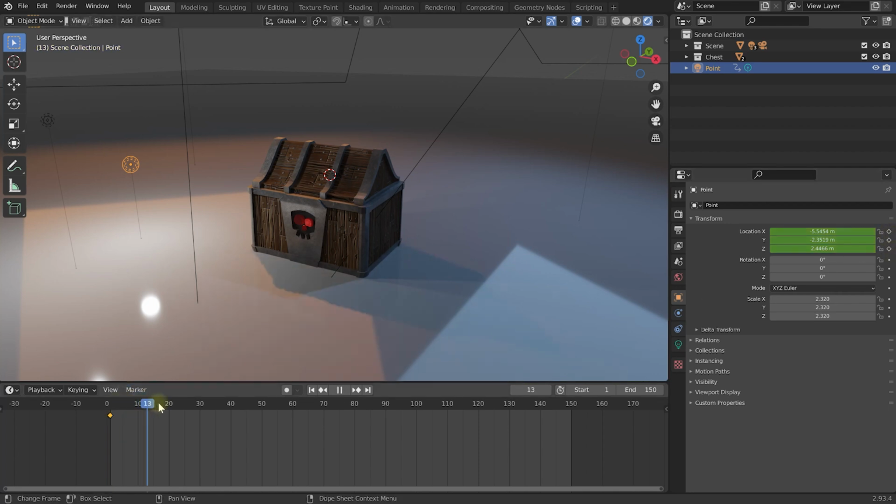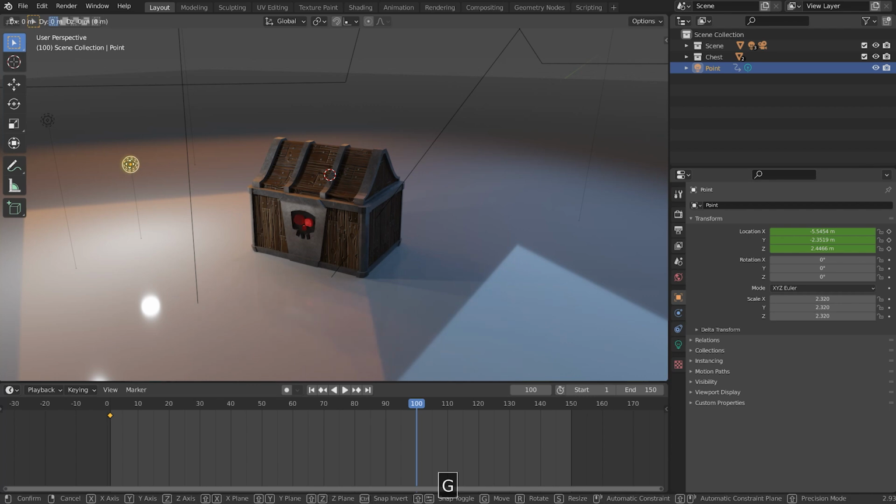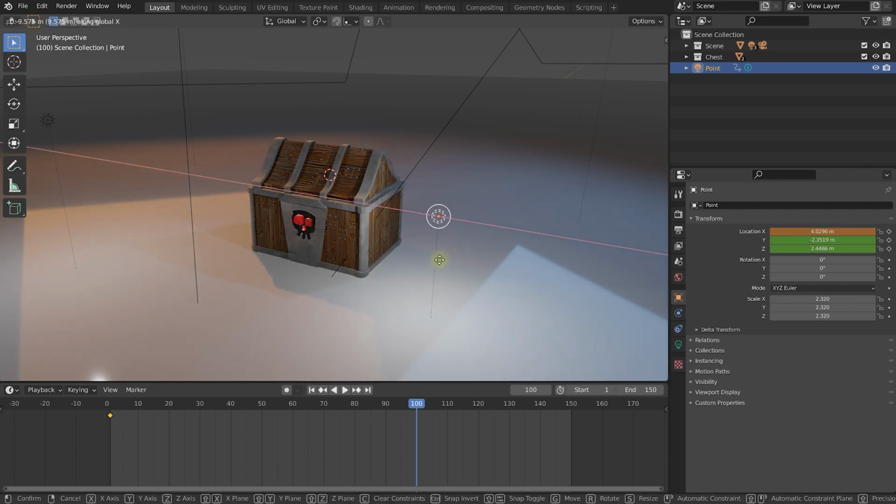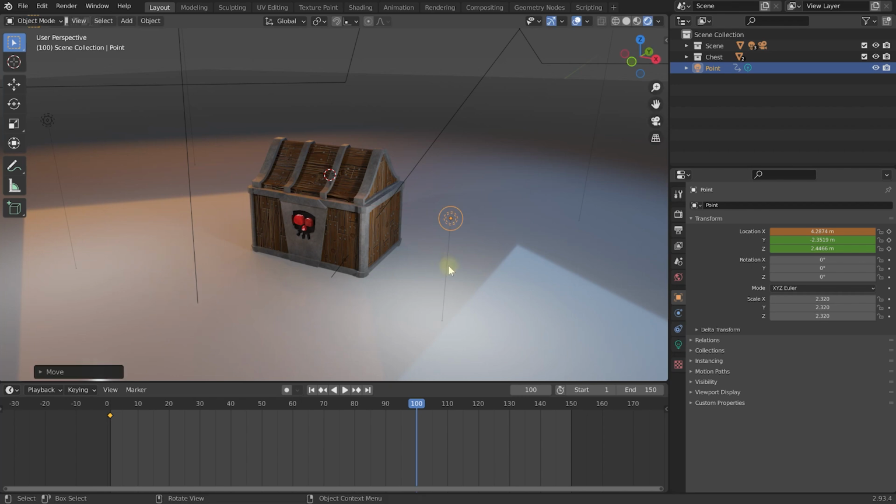So if you now scrub forward to maybe frame 100 or so, let's again make sure you have the light selected, press G and X again to lock that movement, and let's move the light over to the right-hand side of the treasure chest. You can now in the Properties panel see that the location X, which is the value we changed, is now indicated as orange, saying we've changed this value, but we haven't yet created a keyframe. What that means is that this value is not yet locked in.